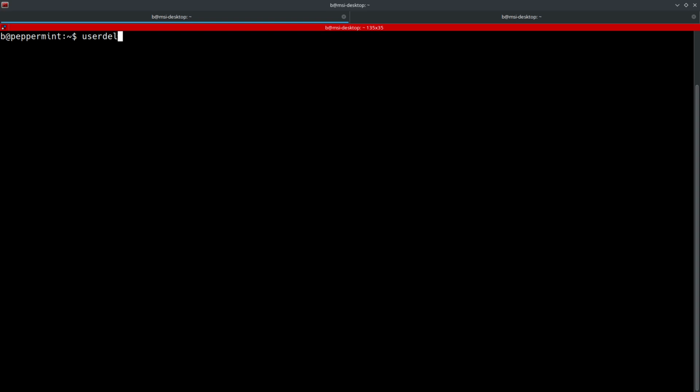And what is that additional option? That's going to be the -r option for remove, and it's going to remove two things. It's going to remove their home directory as well as their mail spool. All right, and then all you're going to do is put in their username and make sure you precede this with sudo, and then just hit enter.